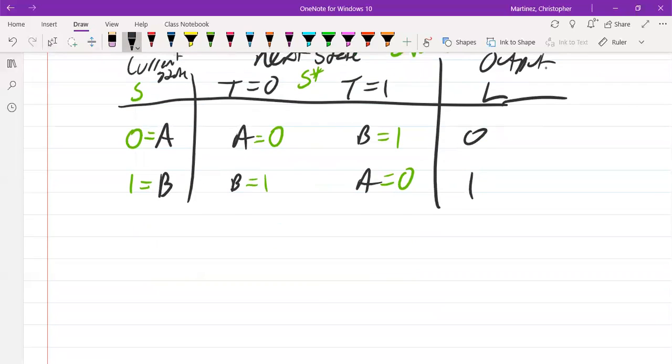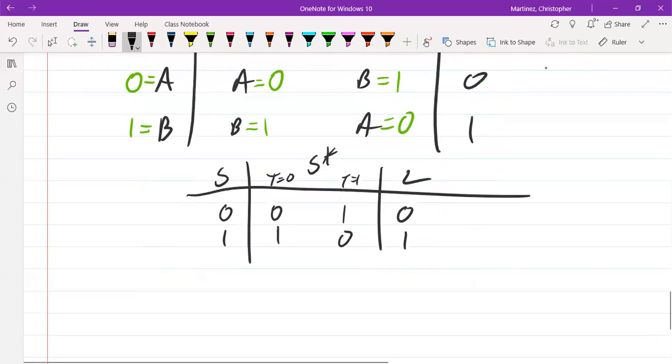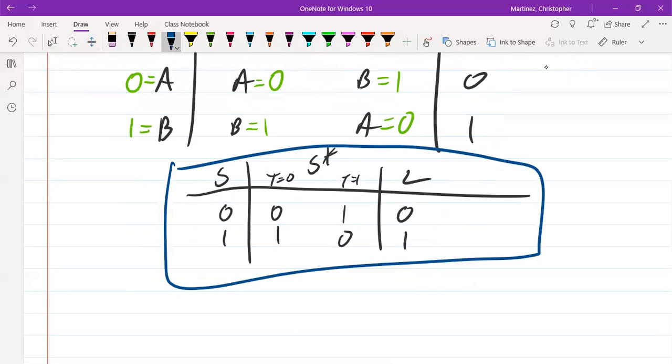Okay, so I might even redraw this. Let's redraw it as S. I have a 0 and a 1, and I have what the next values are going to be. Those are my S stars for T is 0 and T is 1, and then I have my L's. What I'm going to do here is take this, and it's from this item here that I need to create my K-maps.